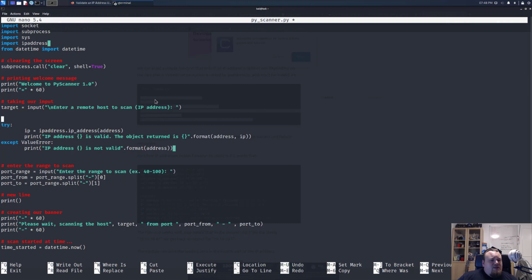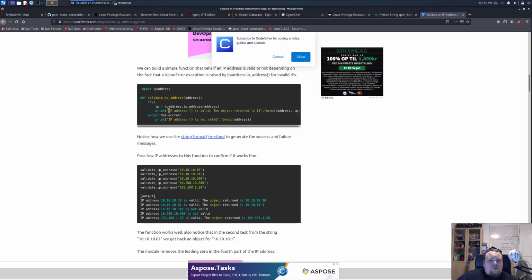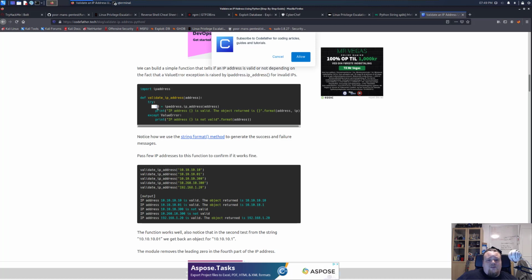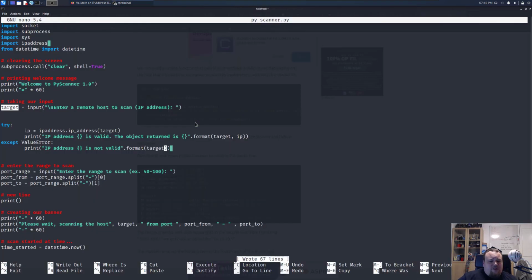I'm basically just gonna say it's gonna be the target, and the format is going to be target here, in that true, and this is gonna be target again. Oh, let's go ahead and check the page. So they take the address, and the address is the target because our variable is called target, and we're gonna save that as an IP. I guess we can try and run this.